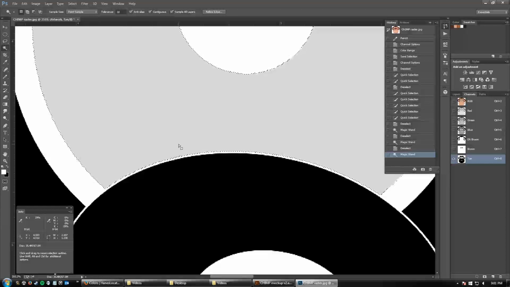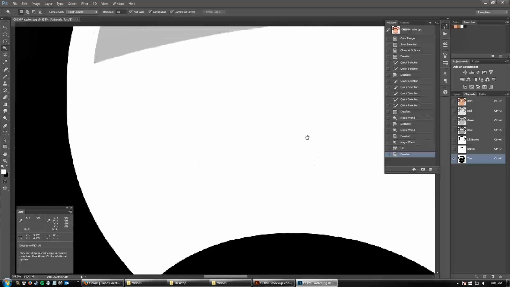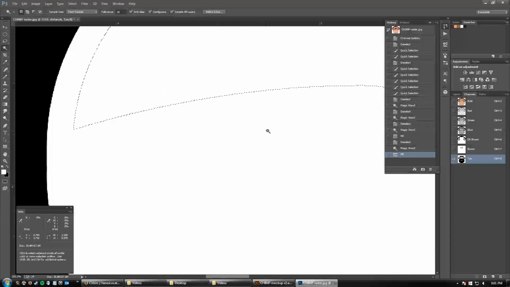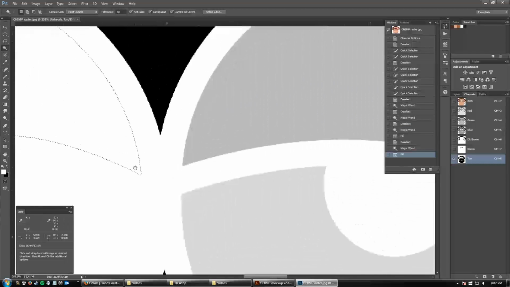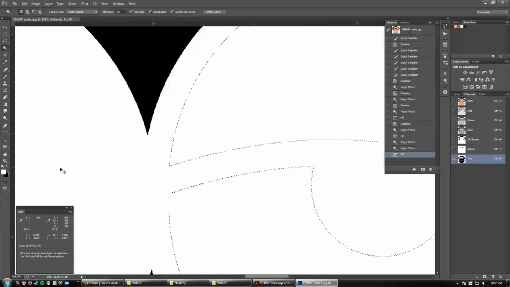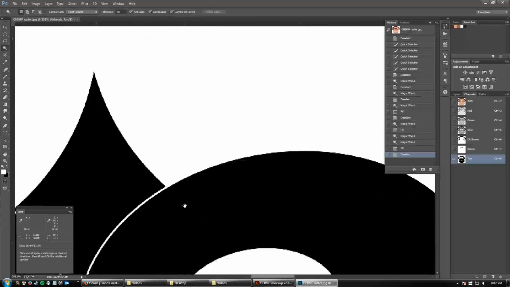So how do we delete it? We could fill it again with Alt Delete, and that would change it to our foreground color. And let's deselect and just look. You know what? That's a pretty good method. So let's do that again. Alt Delete. And here, Alt Delete. And let's look at it.